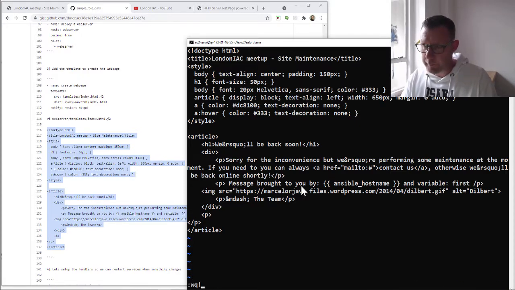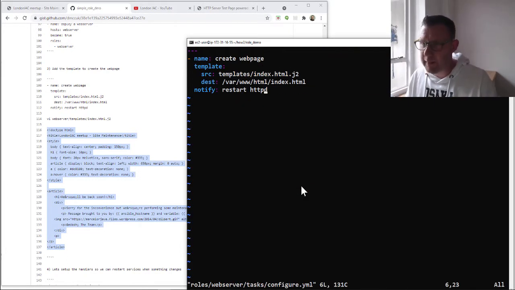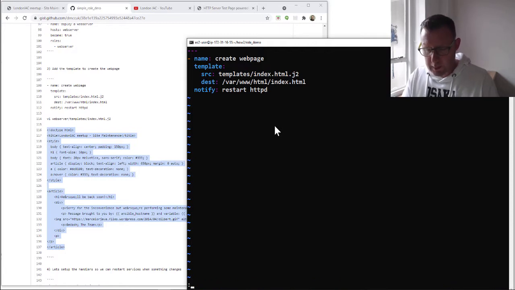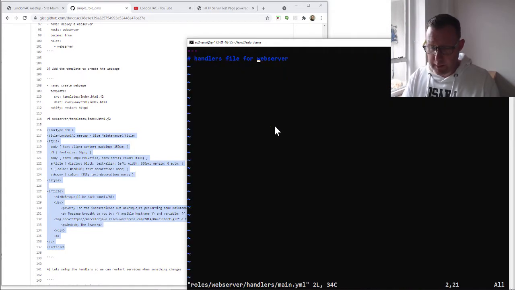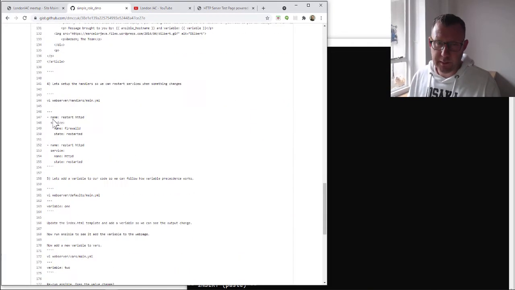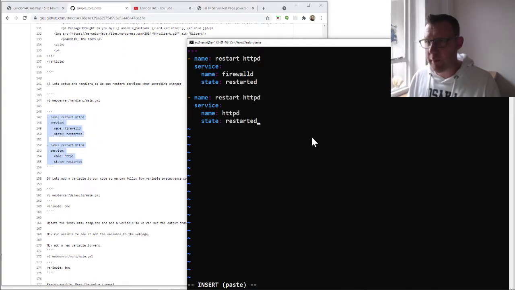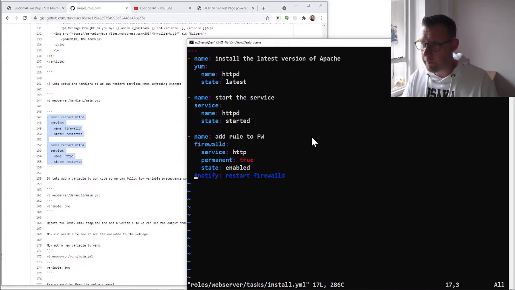Here we go. Right, so we've got the template. We do need to add in a restart HTTPD. So what we'll do, let's go to the handler and the main, and in here let's add in the handlers that we need to add. So one is for the restart of HTTPD and the other one is for the restart of the firewall. Go in there, and we'll also look at the tasks for install, and we'll unhash that.